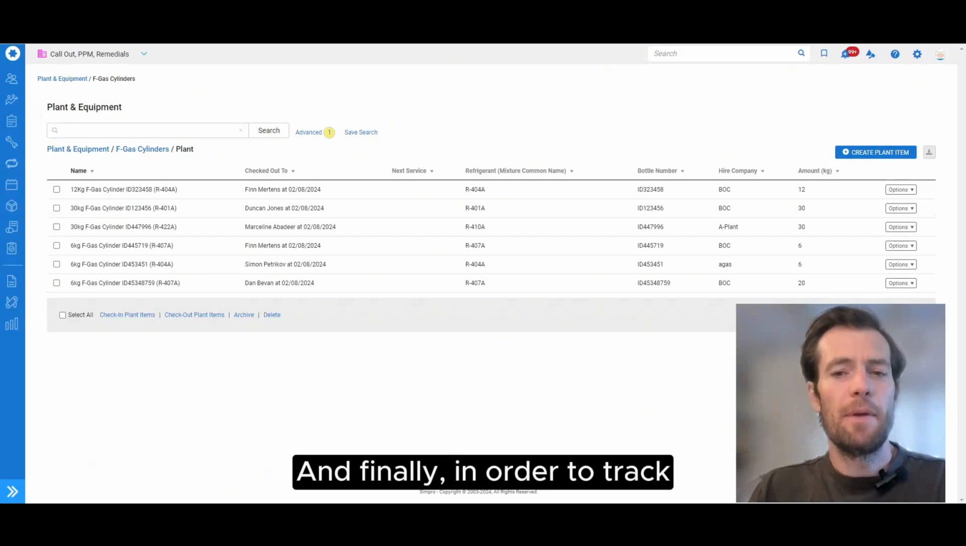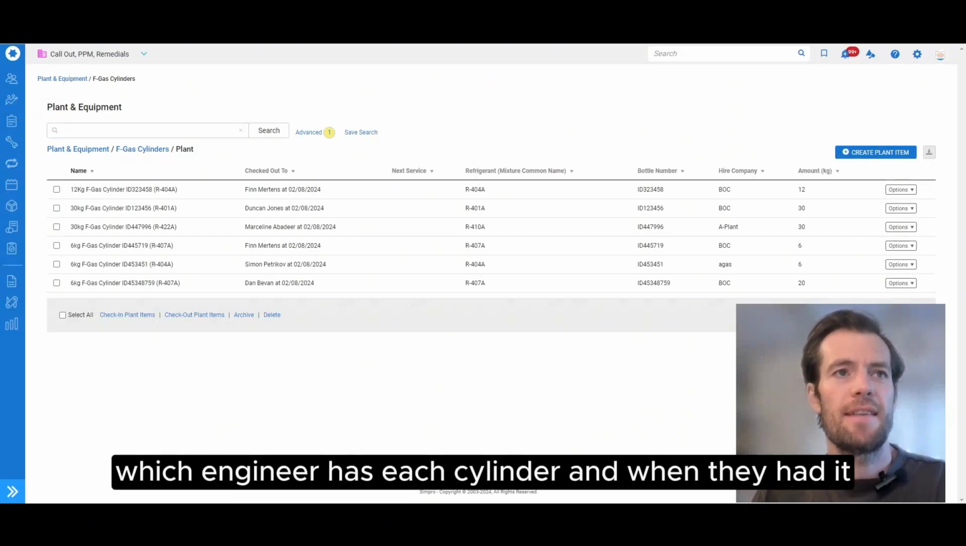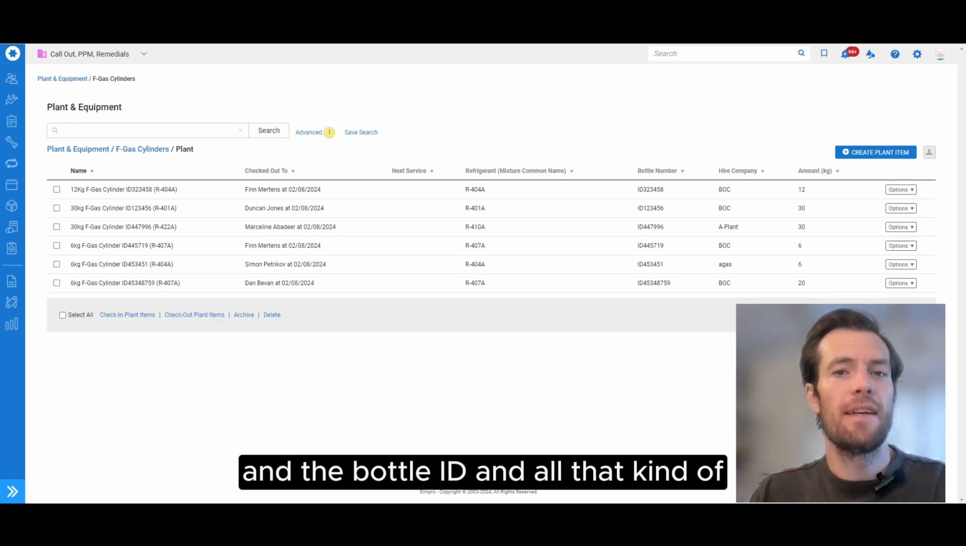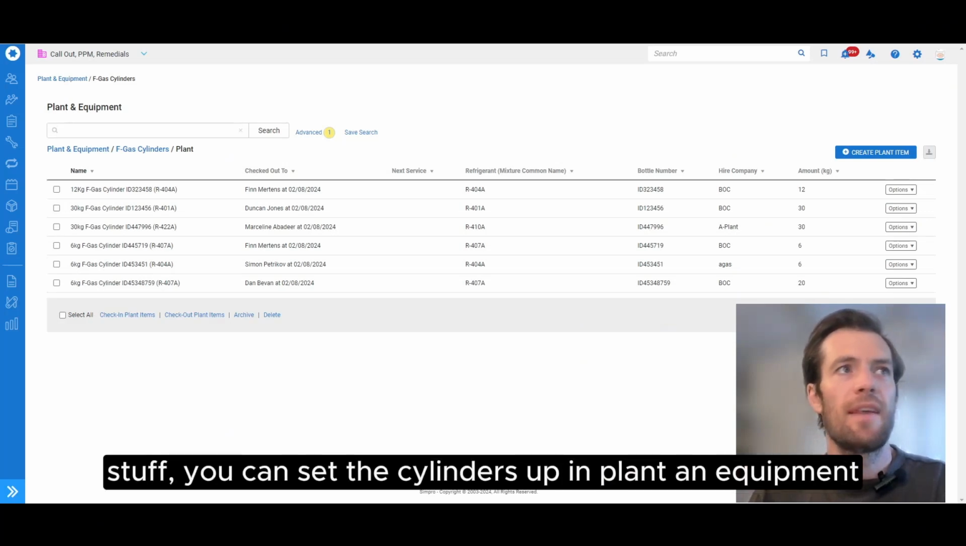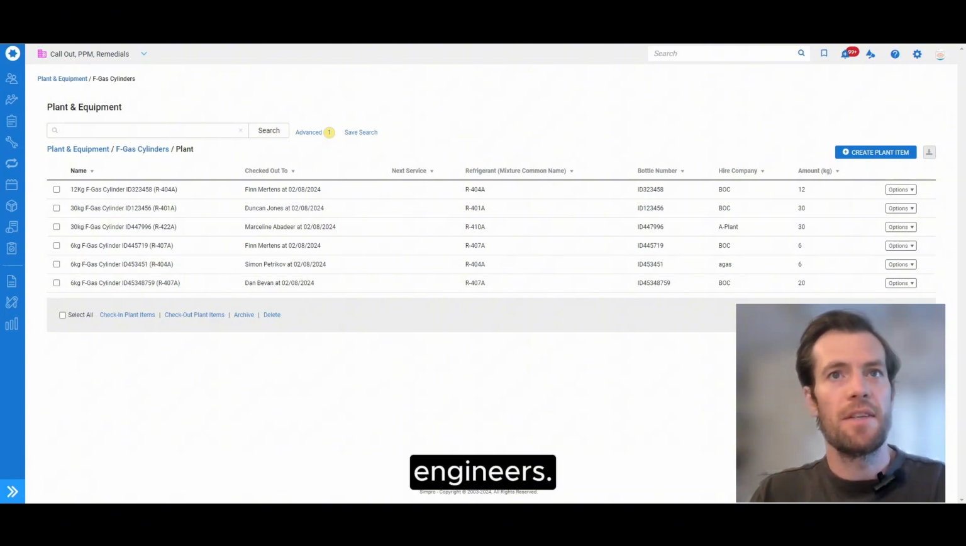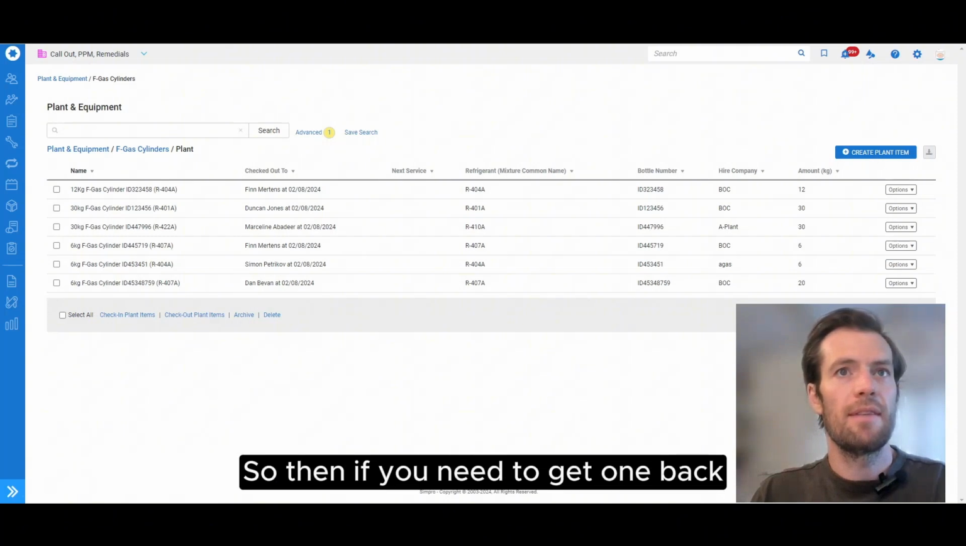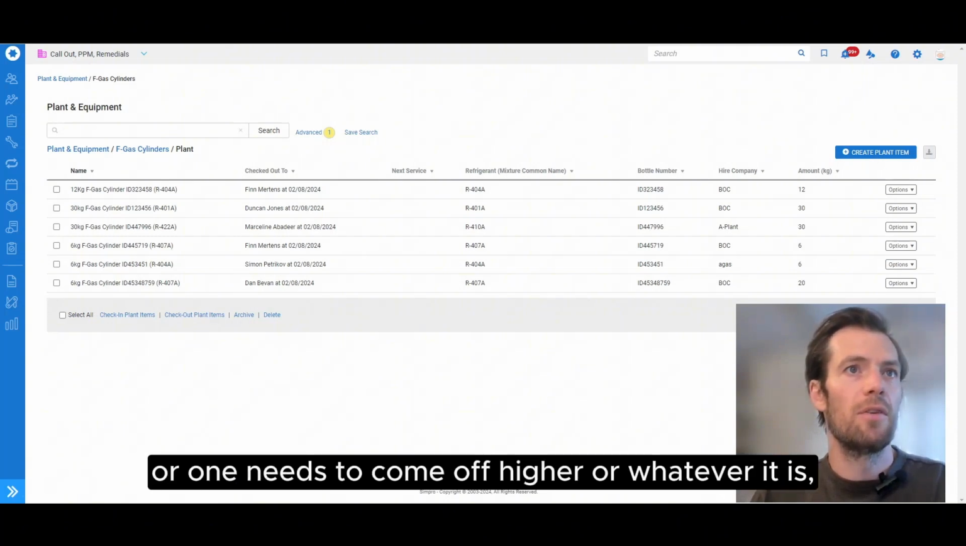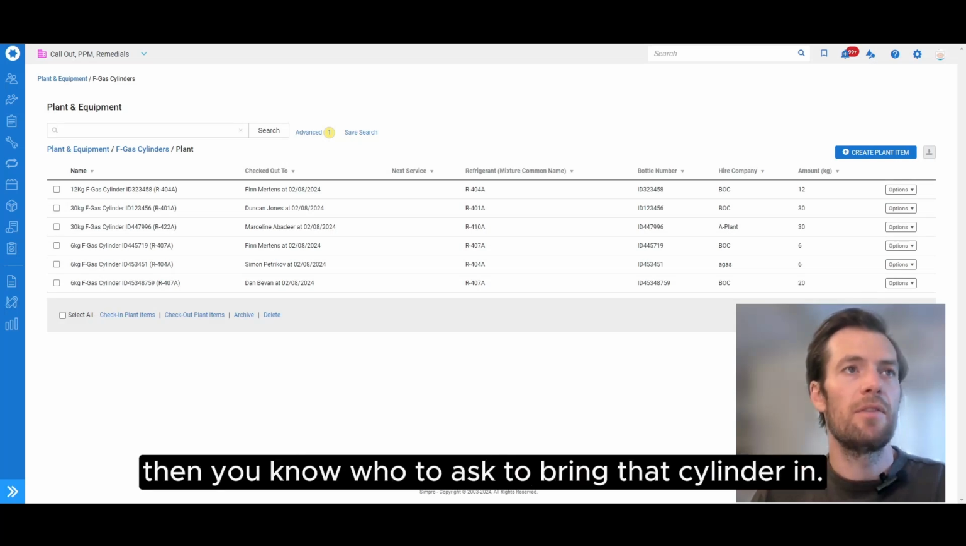And finally, in order to track which engineer has each cylinder, when they had it, the bottle ID and all that kind of stuff, you can set the cylinders up in plant and equipment, so then you can check them out to engineers. Then if you need to get one back or one needs to come off hire, you know who to ask to bring that cylinder in.